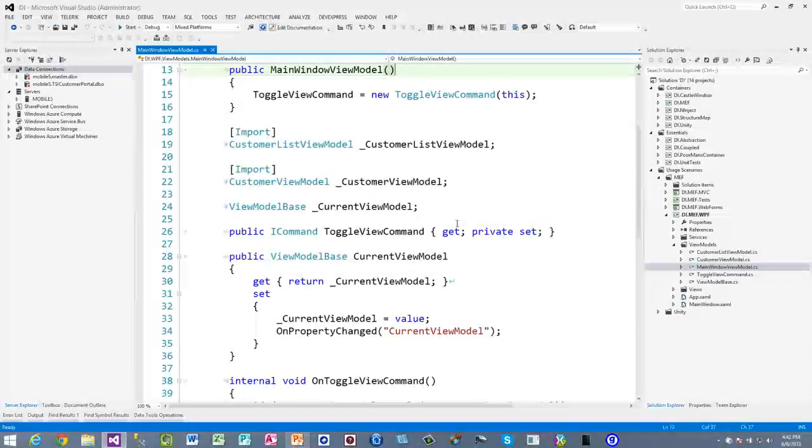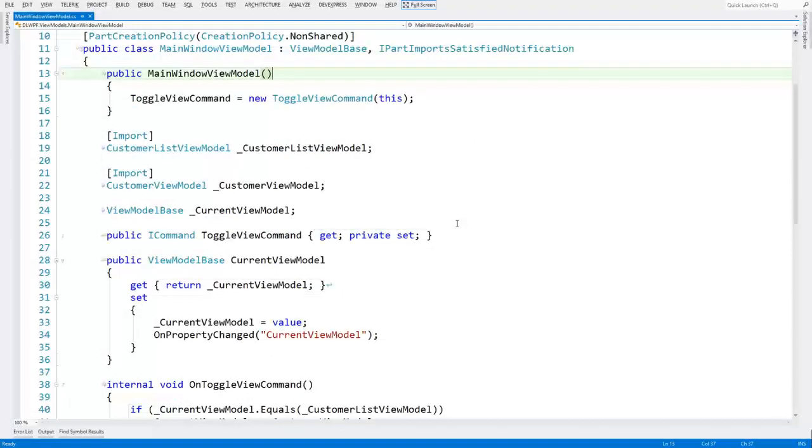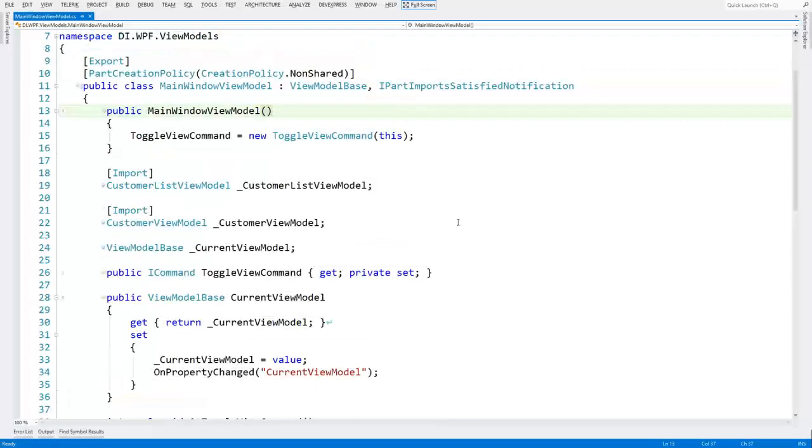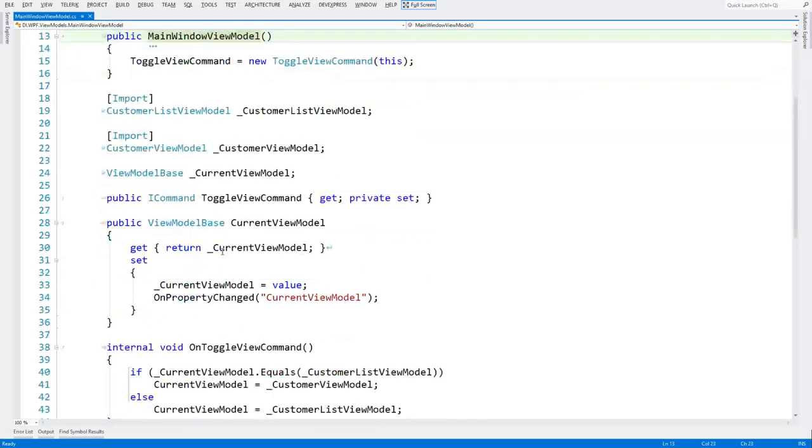you'll see that this view model inherits from view model base. Also notice that this view model is being exported, which means it's going to undergo container usage, but it's not associated with any interface. Which means that something is going to ask the container for this class, so it needs to be exported. And then here's the constructor, and here's the dependencies.